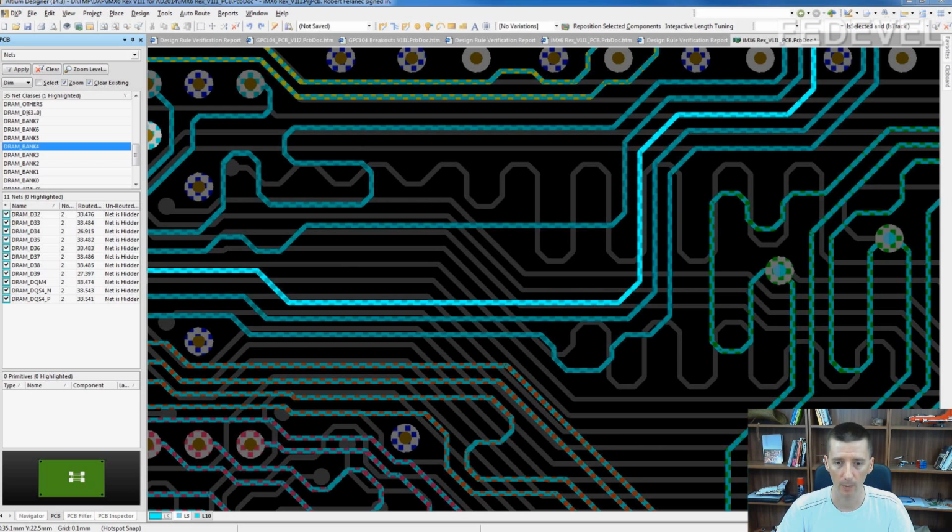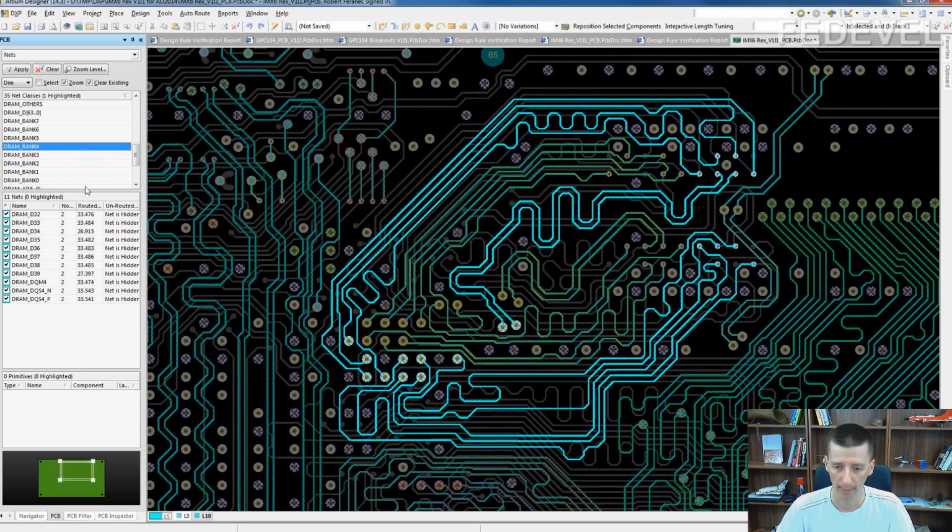As an example, I will use this data bank for group, and I will order the signals by length. You can see most of the signals, they are already length matched. They have 33 millimeters. These two signals, they need to be adjusted. They have only 27 and 26.